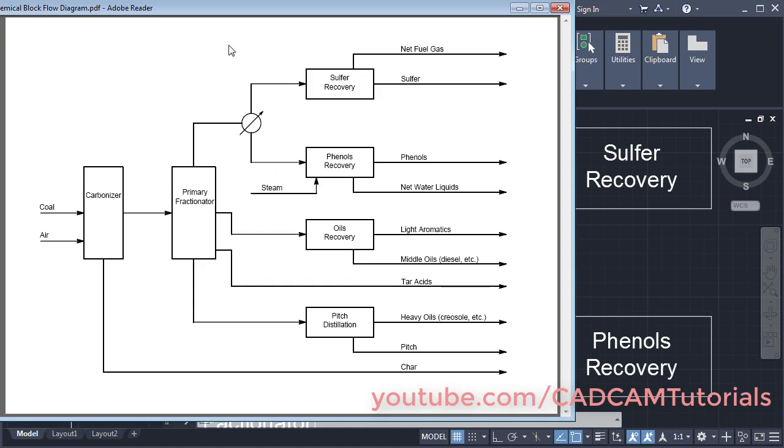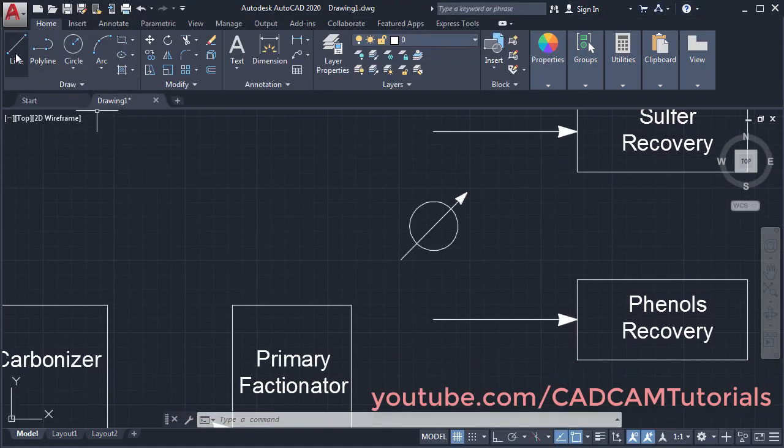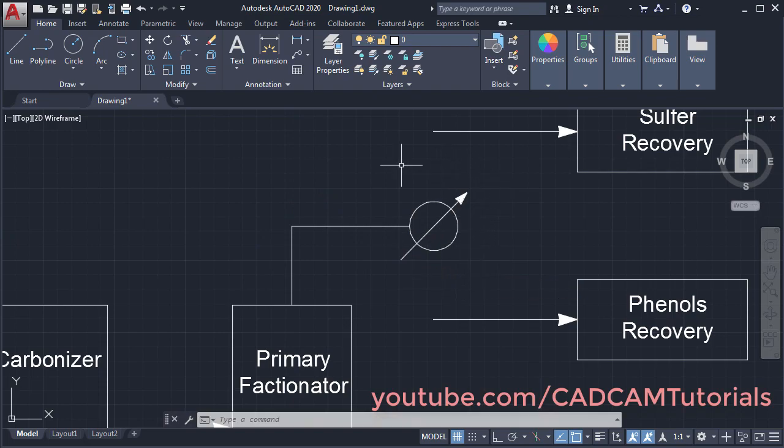Then we will create these lines. Click on line, click on this midpoint, take your cursor above and take it to this quadrant. Track that point. For tracking, take your cursor to the reference point and take it away. Then click and click. Enter. Then again enter. You can press enter to repeat the last command.